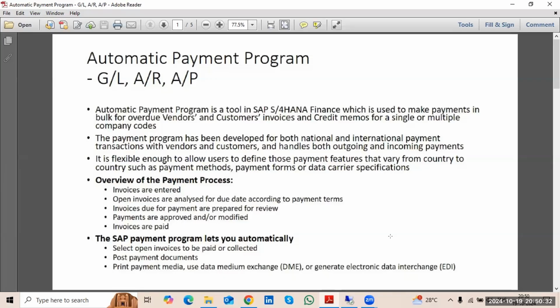Means if it is a check payment, then you have to print the check, or if it is an online transfer, then you have to transfer the payment through the available data medium carriers. The standard ones used are data medium exchange and electronic data interchange. So this is what the automatic payment program is all about. Any questions? No, sir. Okay.